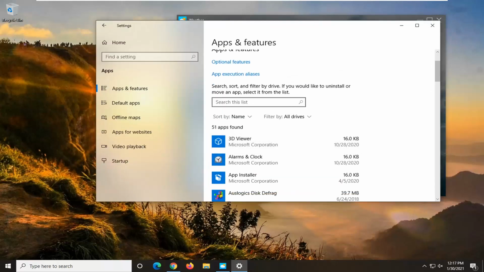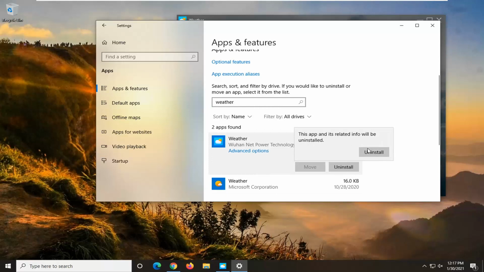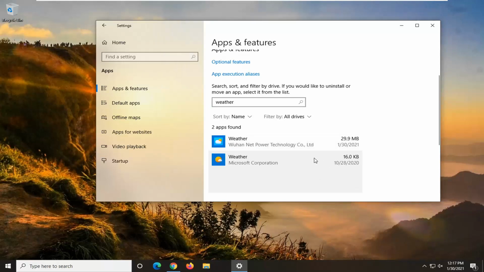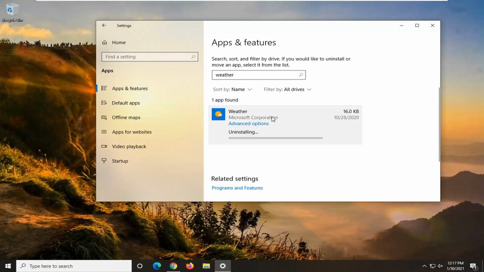In the search this list field, type in weather. And now honestly, anything with the name weather in it, you want to go ahead and uninstall it, which we're going to do here. And there's also a Microsoft Corporation one. We're going to uninstall that one as well. And then you should restart your computer once it's done, and then hopefully that should be about it.